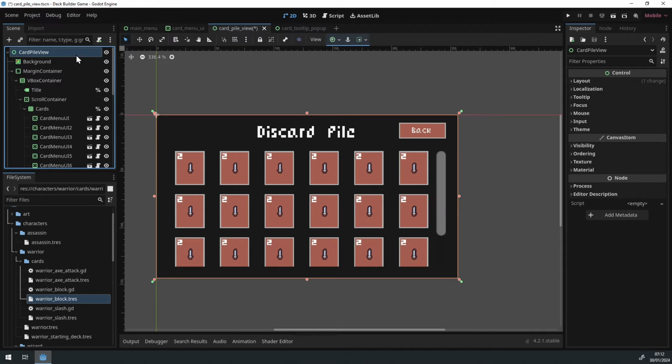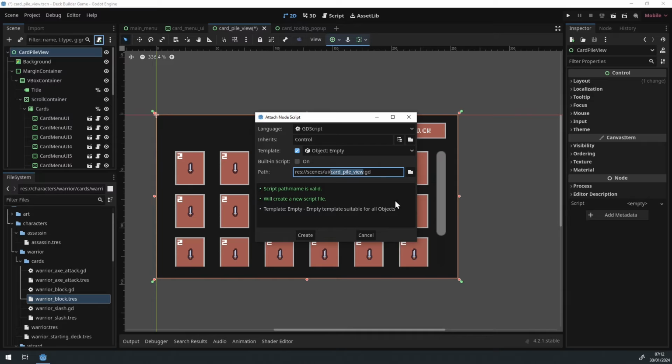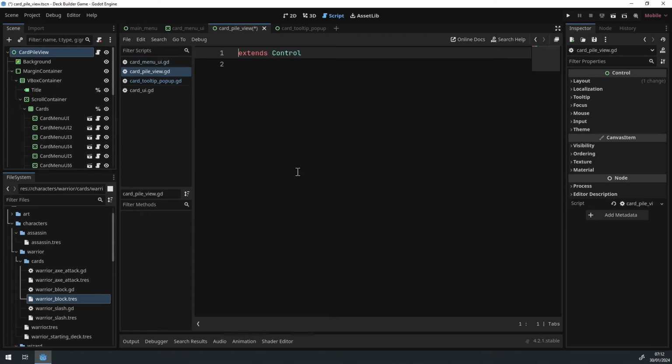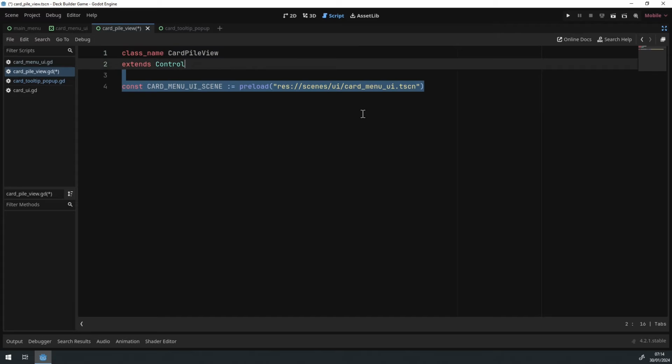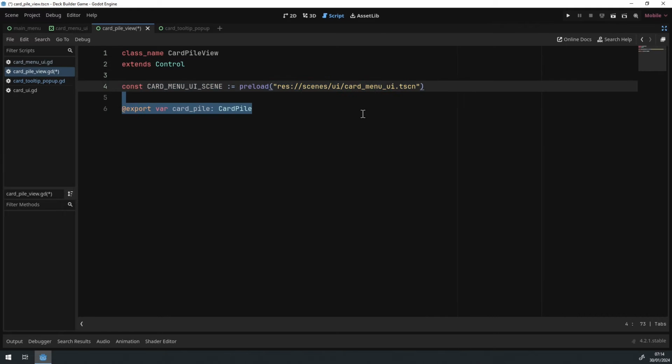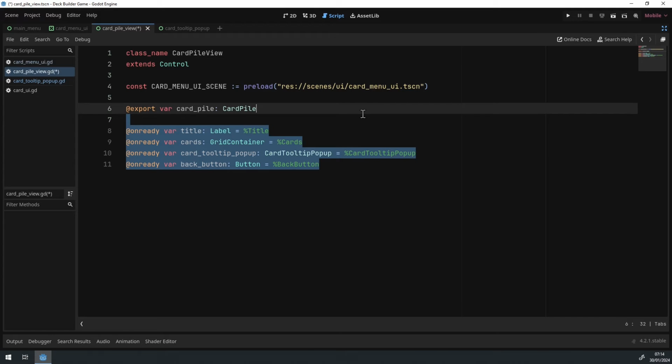So select CardPileView, the root node, click on attach script, CardPileView.gd is perfectly fine and press create. So this one is a bit of a longer script, but bear with me, it's not that bad. So first of all, we'll provide a custom class name for the CardPileView itself. Then we'll have a constant for our CardMenuUI scene, so we can instantiate those CardMenuUIs based on the CardPile we have. Speaking of CardPile, we'll have an export variable for the CardPile resource we want to display. And we'll also have 4 onready variable references to our 4 scene unique nodes we need. One for the title label, one for the grid container, one for the pop-up, and one for the back button.